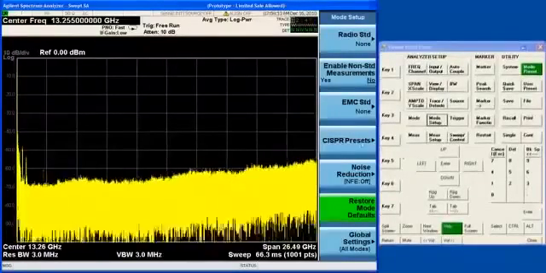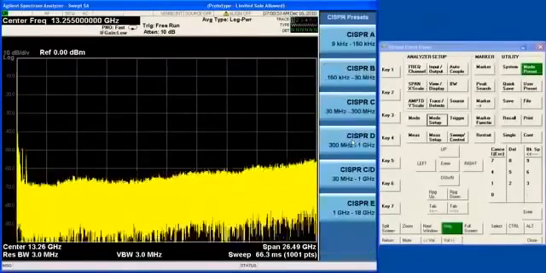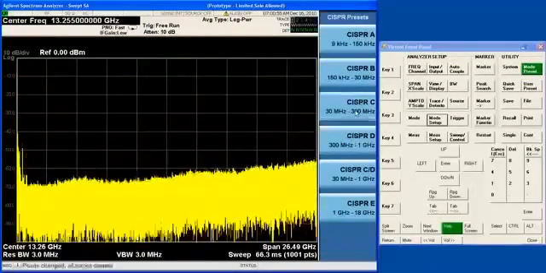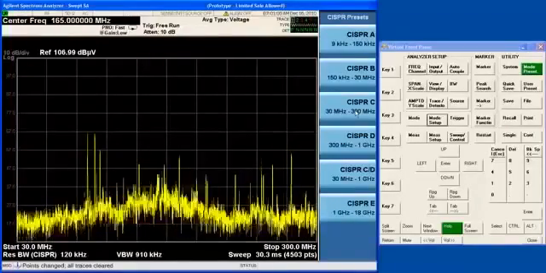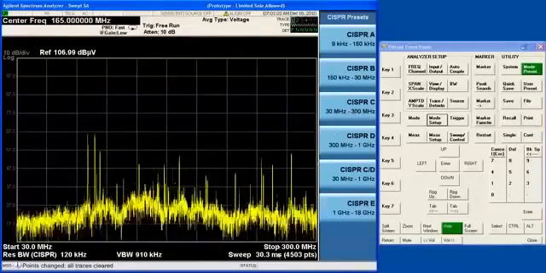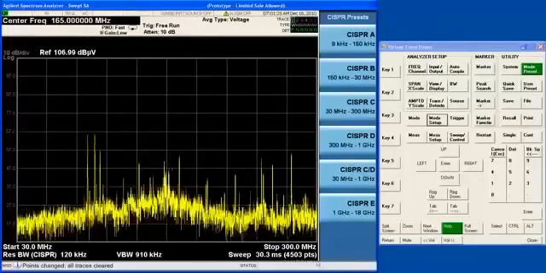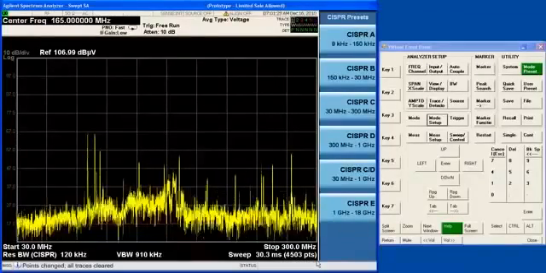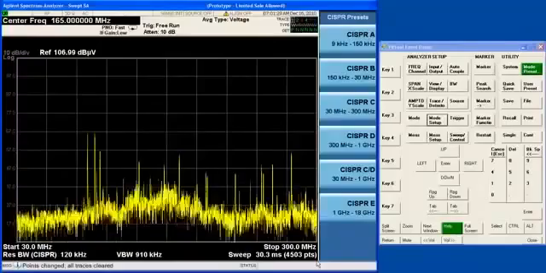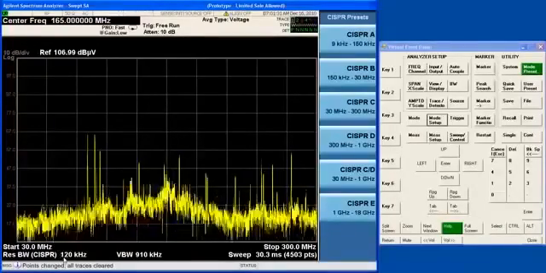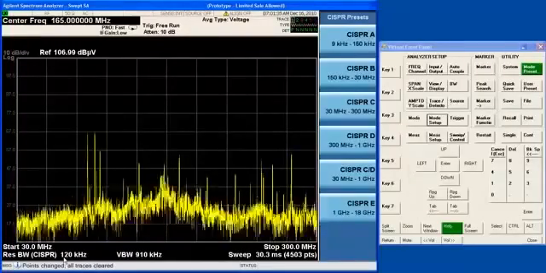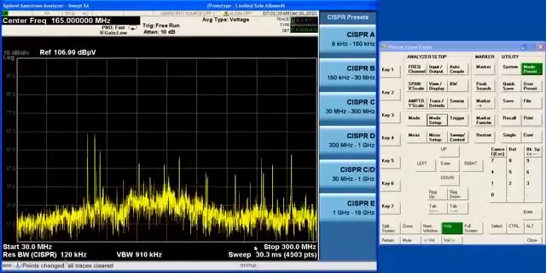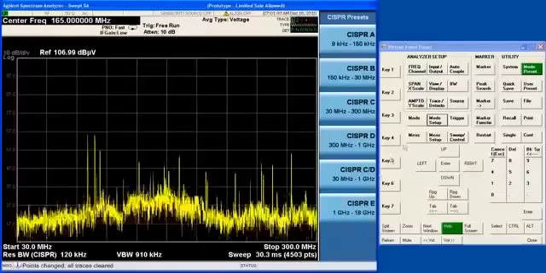For EMI users, you will find a useful family of CISPR presets, which lets you easily set the analyzer to particular CISPR bands, including setting the number of points in the sweep to have 2 trace points per res bandwidth. So in this case, with a res bandwidth of 120 kilohertz, we've set the point spacing in the sweep to 60 kilohertz, giving you 4,503 points.